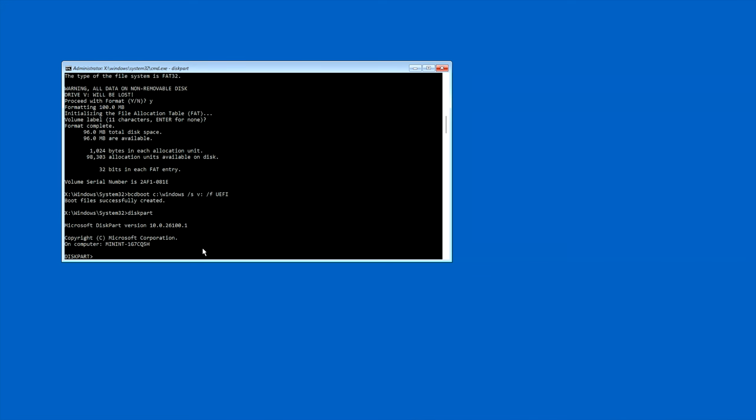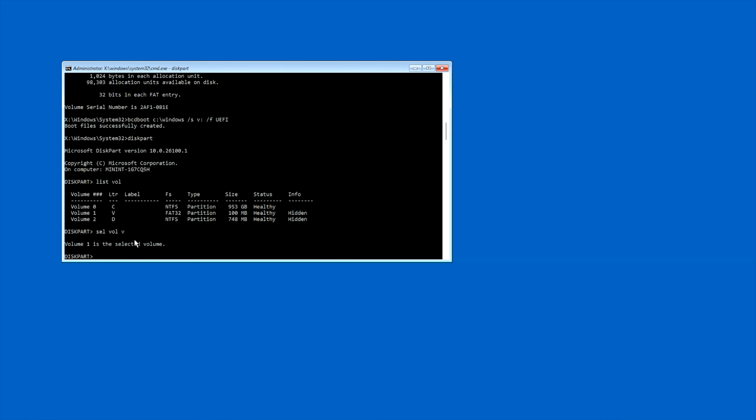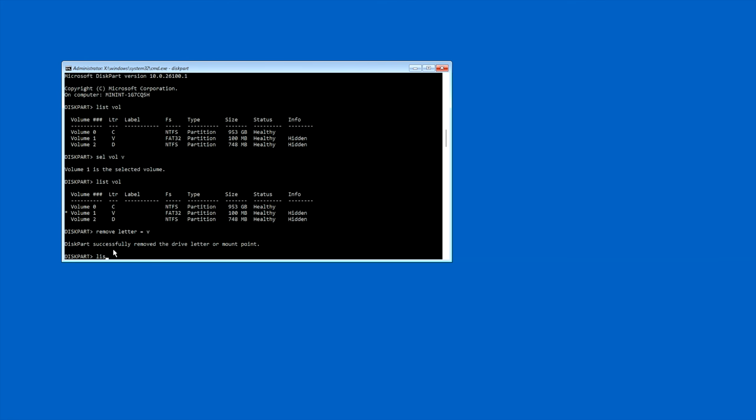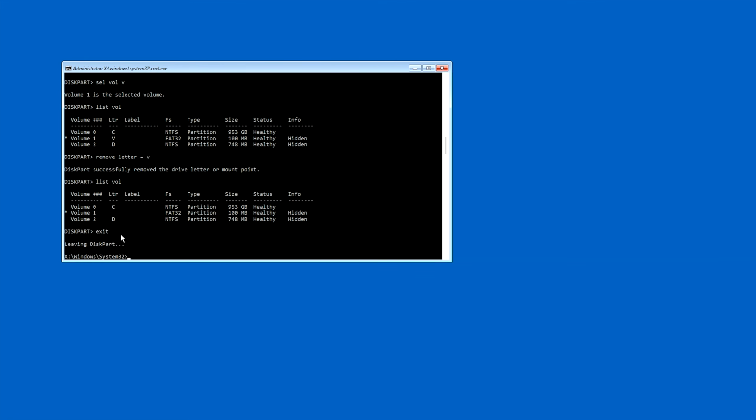So at this point, we're going to go ahead and run diskpart again. Then from diskpart, we're going to hit list volumes, and we can see our V volume right there. We're going to go ahead and hit select volume V. And then when we list the volume, as you can see, we got the little star right next to volume 1. We're going to hit remove letter=V, and this will remove the drive letter. You can hit list volume again just to verify that it's been removed. Then we can hit exit.